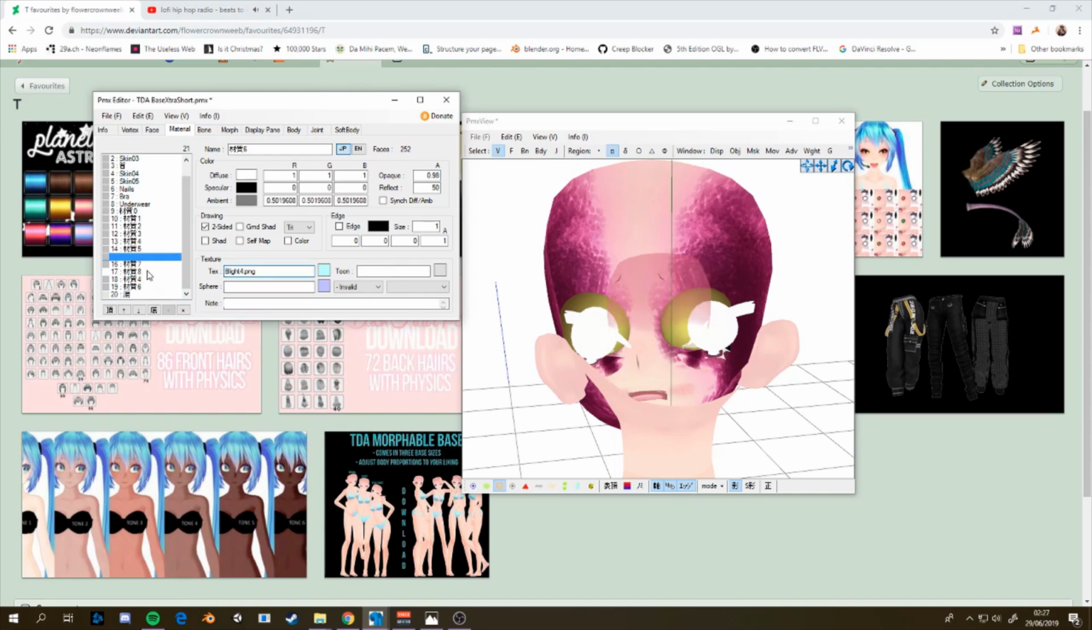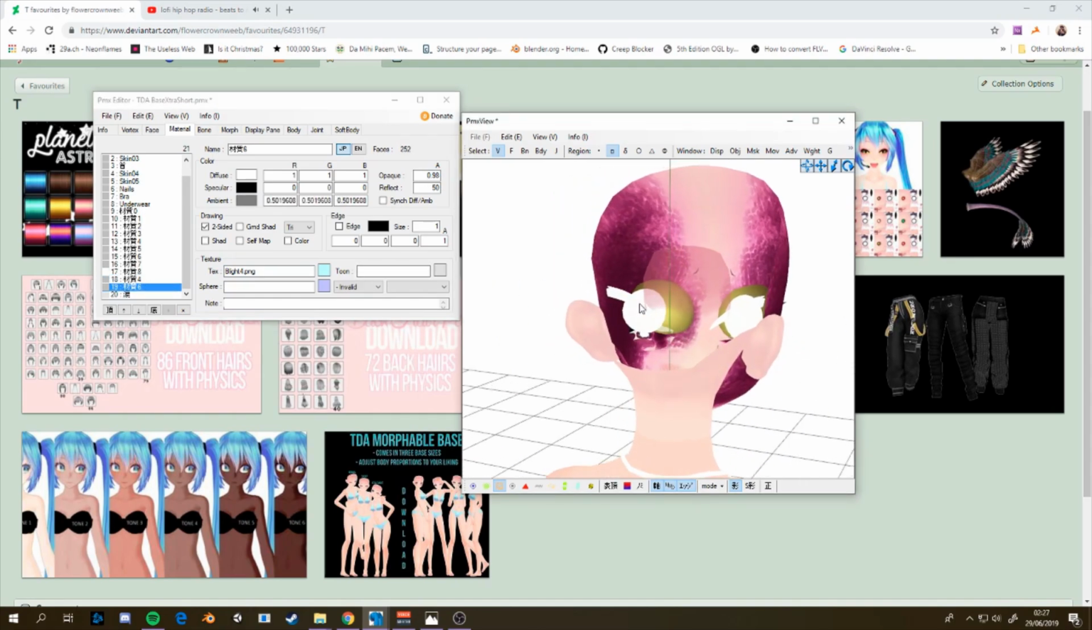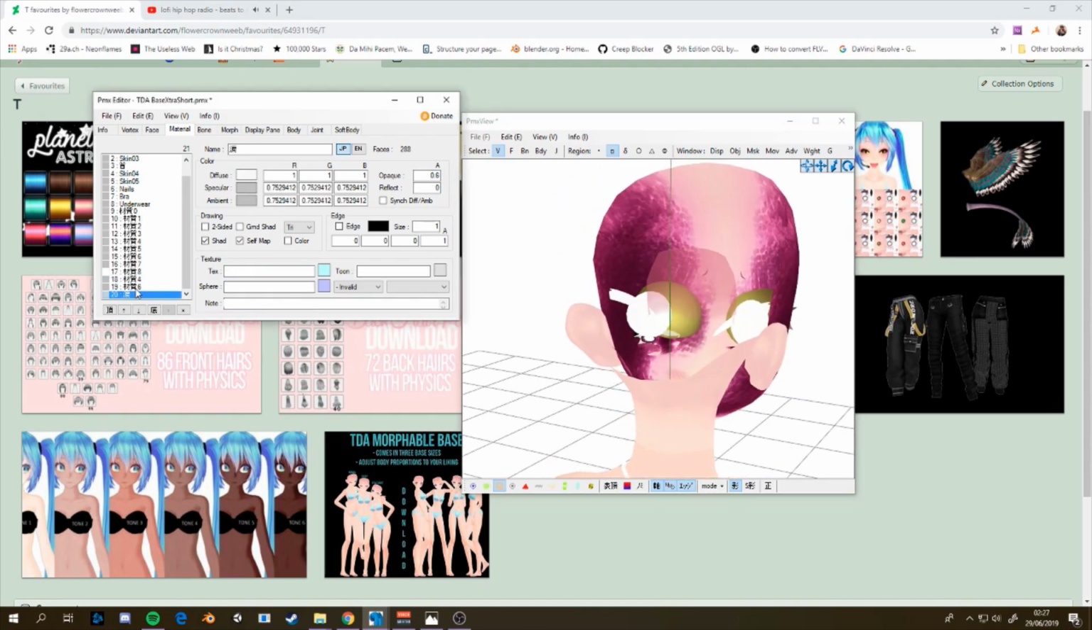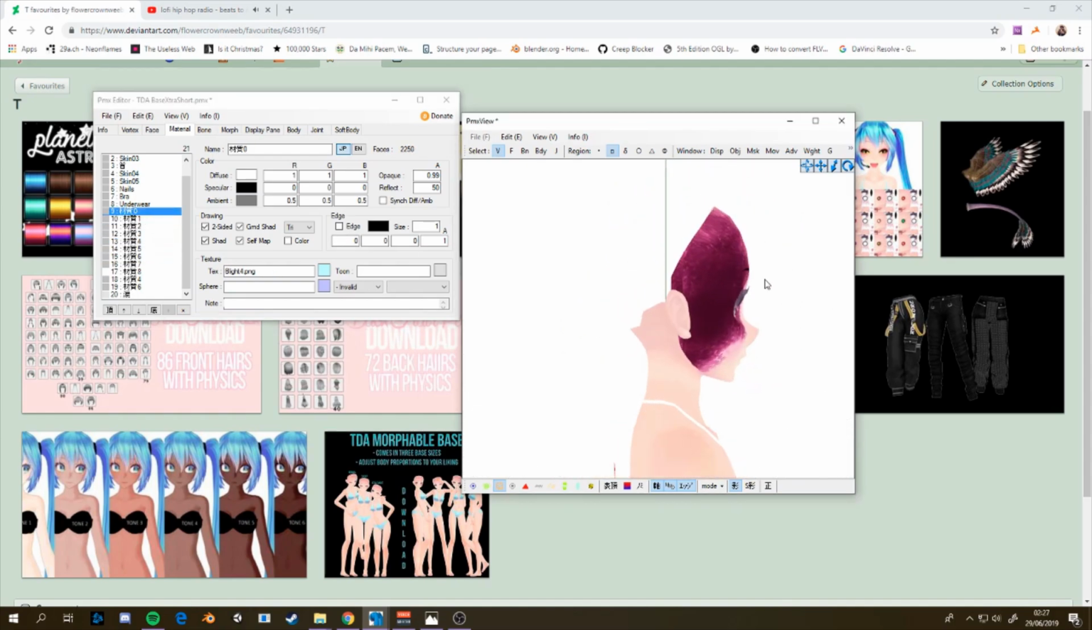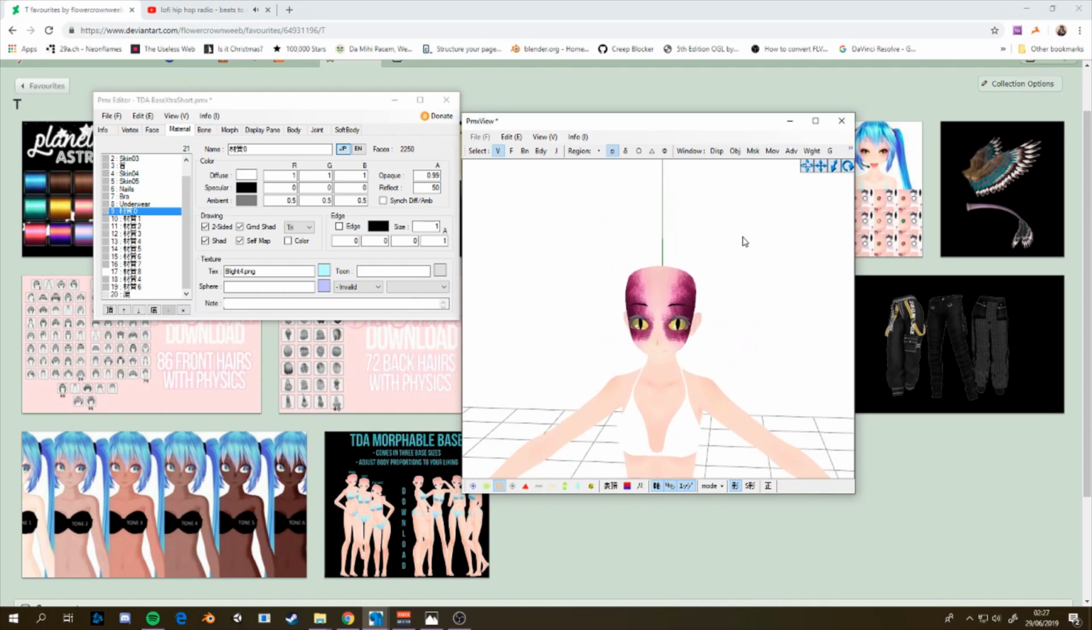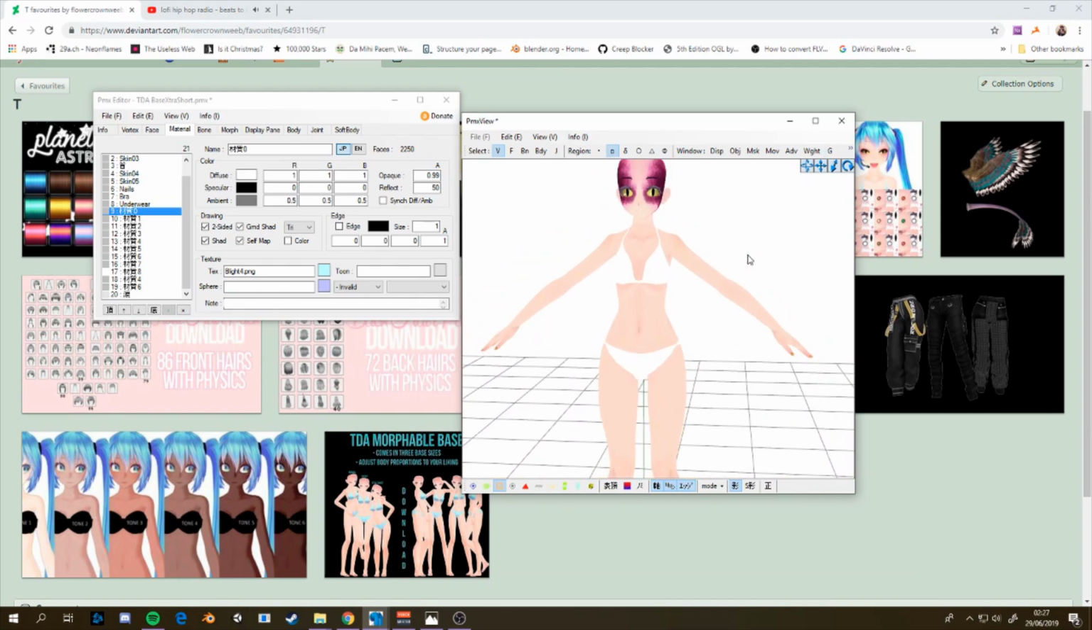I change all of this. And I think I missed something. 20 is nothing. That one's empty, as always. This one. And we change everything. For now, I'm going to leave the underwear and not add anything.